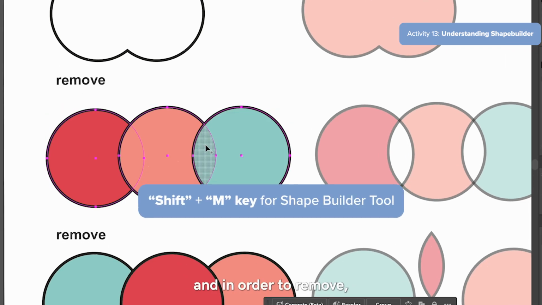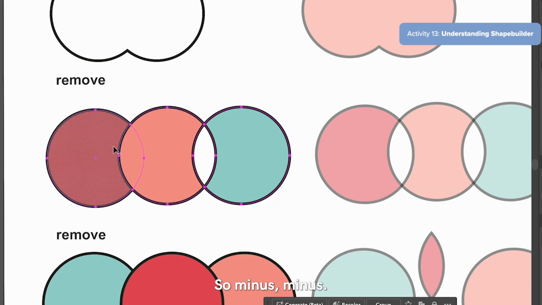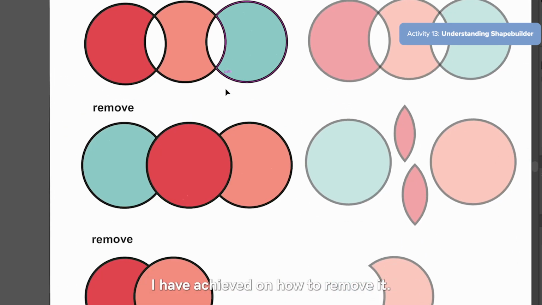And in order to remove, since it's the plus sign, you need to activate the remove tool, which is to hold Option and it's going to become negative. So minus, minus, and there you go. I have achieved how to remove it.